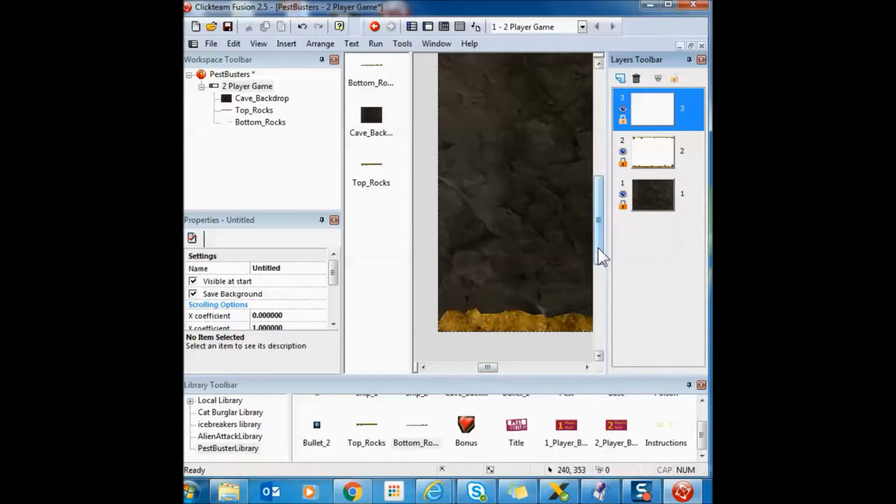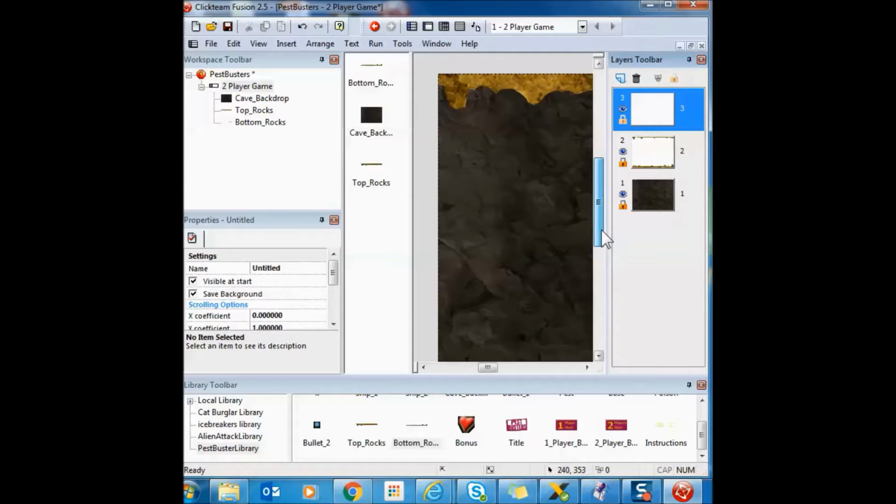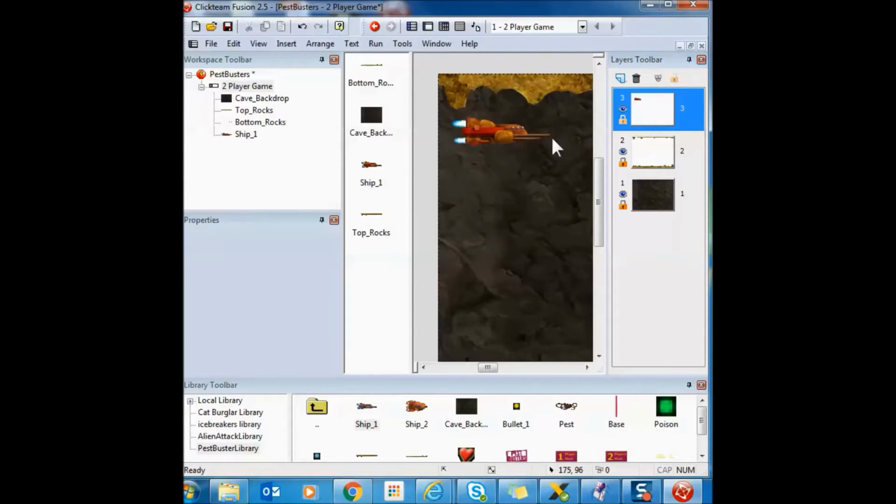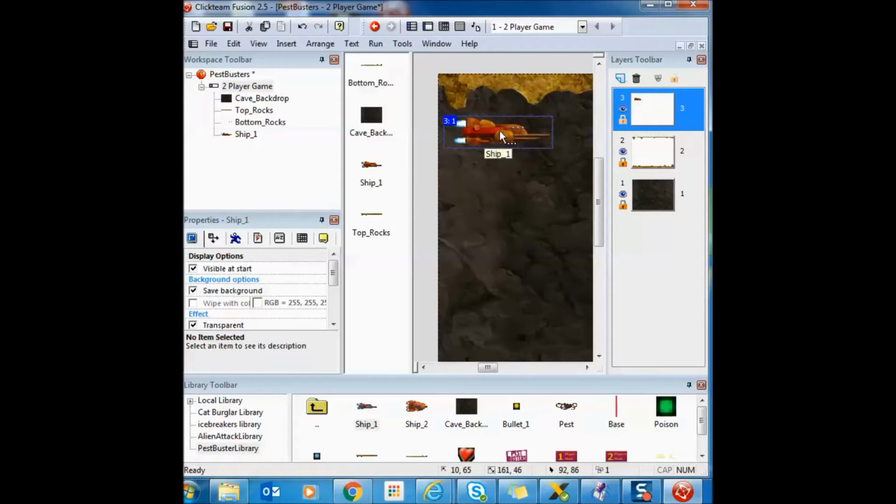So the next thing I'm going to do is come up here to the top. I'm on layer 3 now. I'm done with layers 1 and 2. So I'm on layer 3, the layer that does not move. And I'm going to come on up and find ship number 1. So I put ship number 1 right below the rocks. And I'm going to put a movement on ship 1.